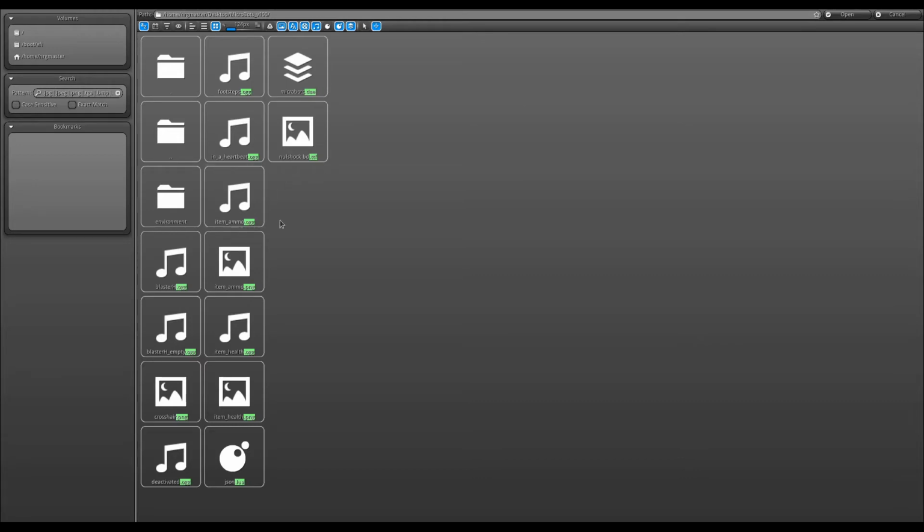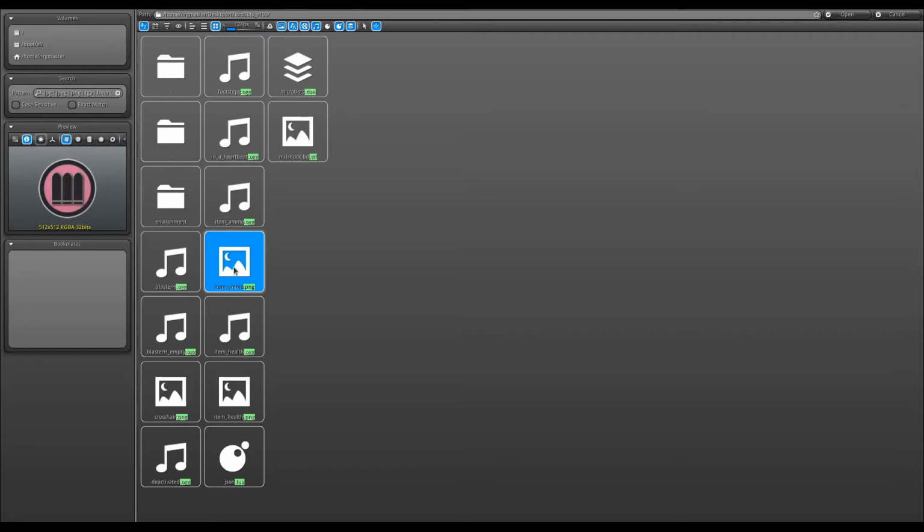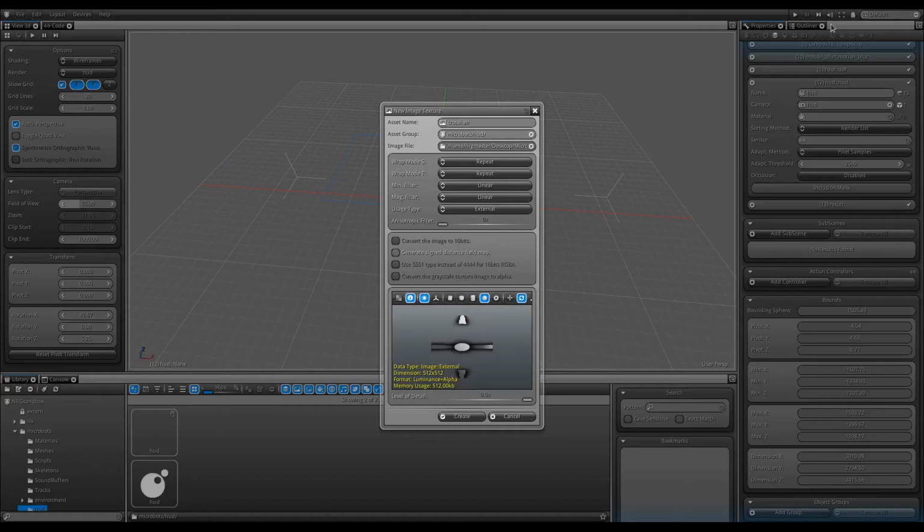And one last time in our MicroBot directory, if I display the preview here, I'm going to look for our item ammo, our item health, and our crosshair. So I am going to hold shift, select crosshair, item ammo, and item health, and open that up. I am going to batch import, make sure that all of them are going to be clamped to edge. And I am going to enable bitmap linear to have smoother edges. So I'm going to create that.